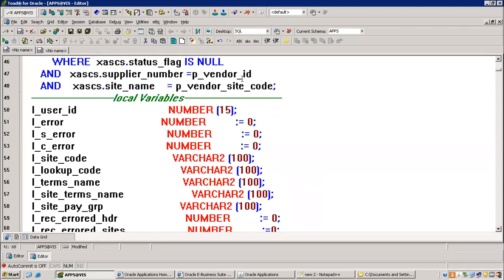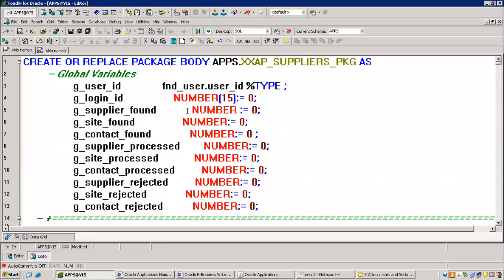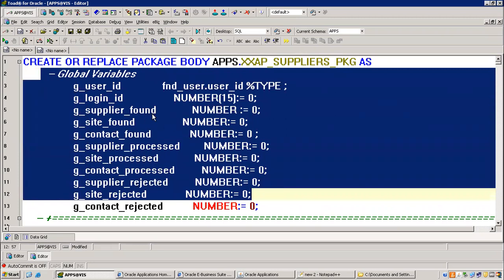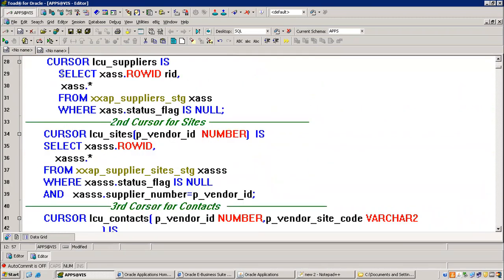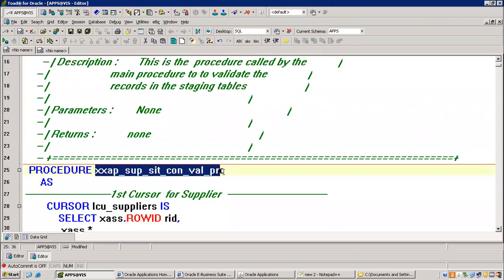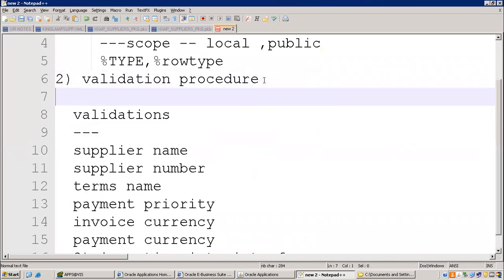Now, this is over already. As of now, two points are completed. One is global variables to handle the output, to display into the output. Second is cursors inside this particular validation procedure. I'm noting down here the validation procedure name also. This is a validation procedure. This is your own name, but by seeing this we can come to know it is the AP supplier site contacts validation procedure, so people also can easily come to know.